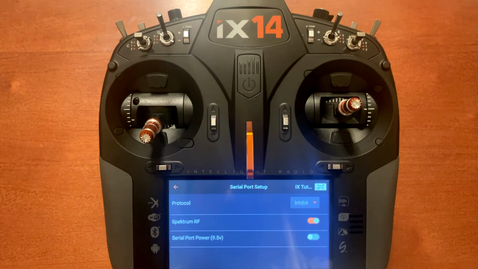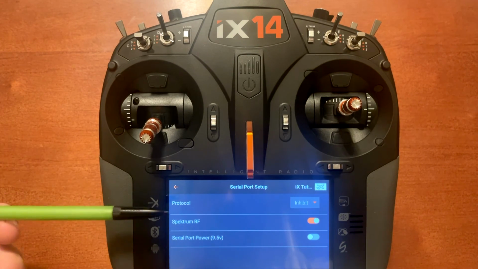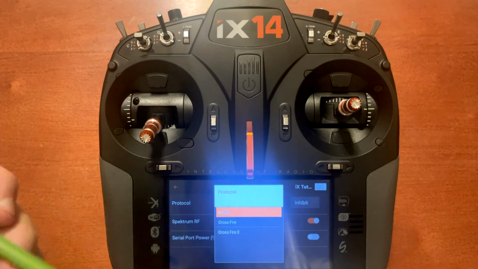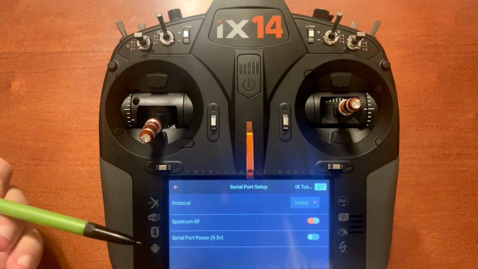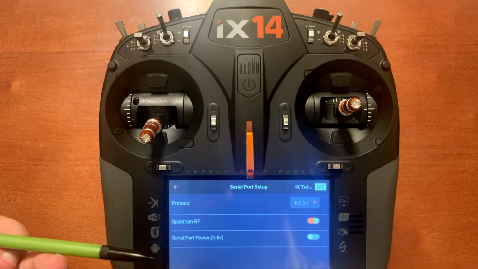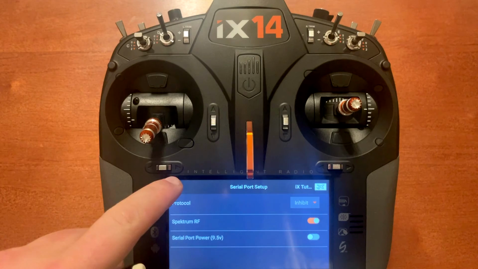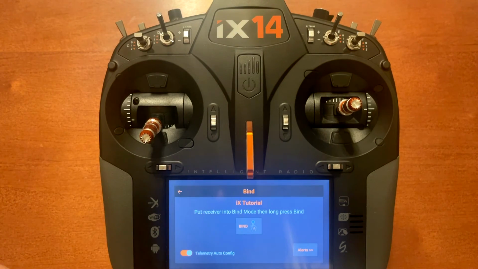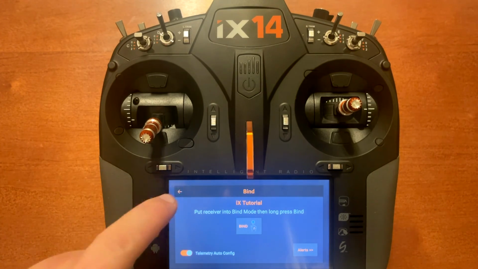Then you have serial port setup, which is used for Crossfire 1 and 2. So you can go in here and set up Crossfire if you want, and then you turn the Spektrum RF module off. It can also serial port power up to 9.5 volts. You have your bind mode. That's if you're going to go into bind, just like hitting the bind button on the main dashboard.